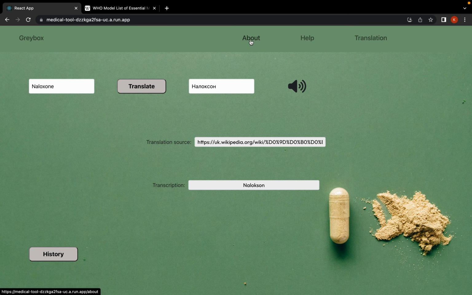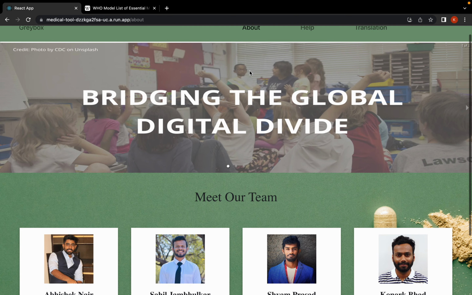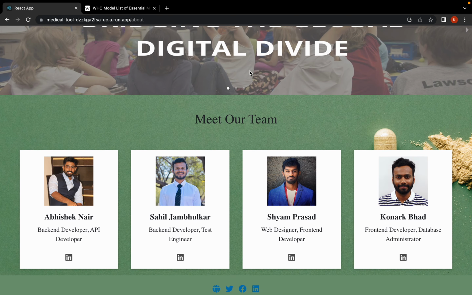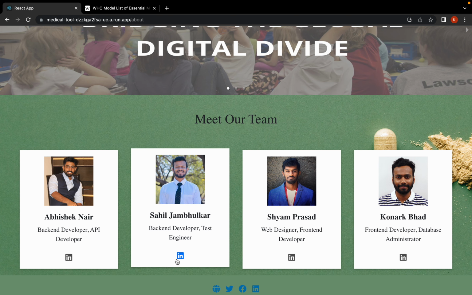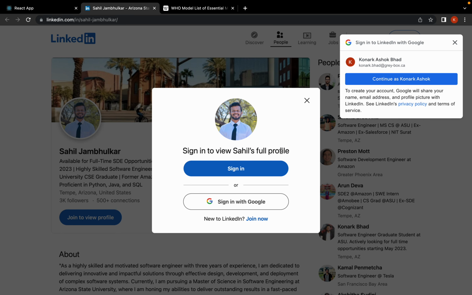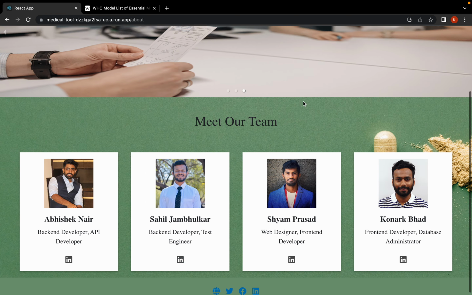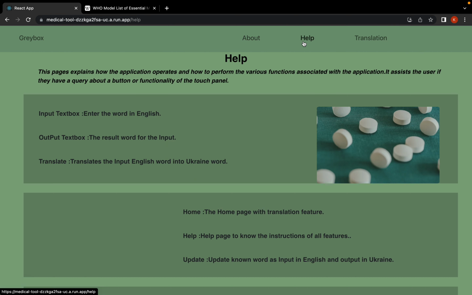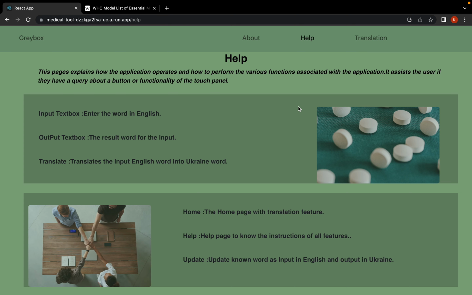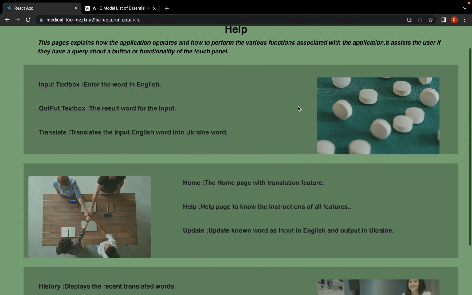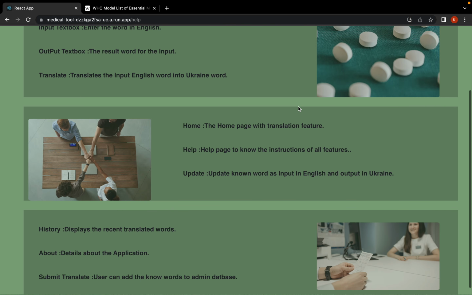Now I will show you our about page. So here is our team with their names, photos, and their roles in this project. After clicking on their LinkedIn button, it will redirect to LinkedIn. This is the help page that can be used by the user for getting more information about the website, for how to use this website.